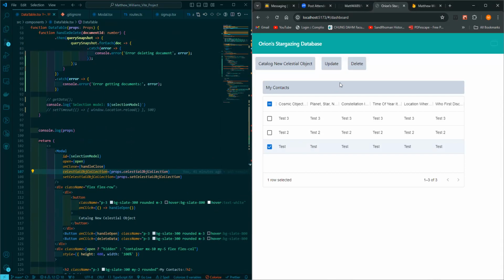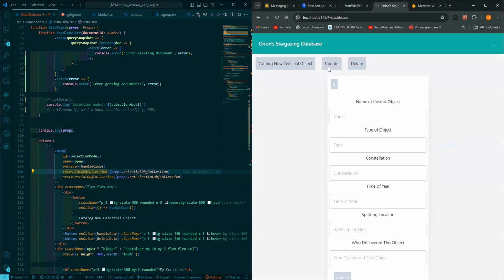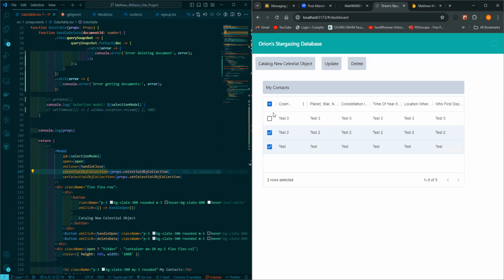So the thing is, though, if we select two and then we select update, what does that mean, right? I'm just trying to see the sort of flow here. If we click on update, then the ID that's passed to it is the selection model.